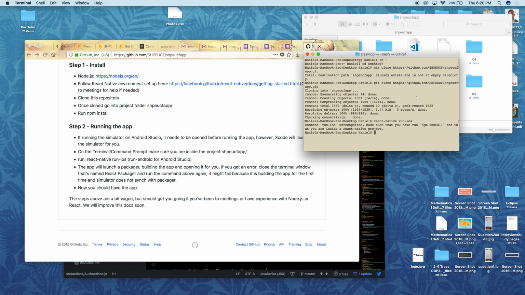Okay, so what it just told me was, I don't know what the hell you're talking about. What's run-ios? The reason why it's saying that is because I'm still on my desktop. I need to go inside of my SHPE app folder to actually run this. And it's actually going to give me another error once I do that. So I'm going to try it one more time. And it's going to say, I still don't know what the hell you're talking about. Like you need to figure out what you have to do.